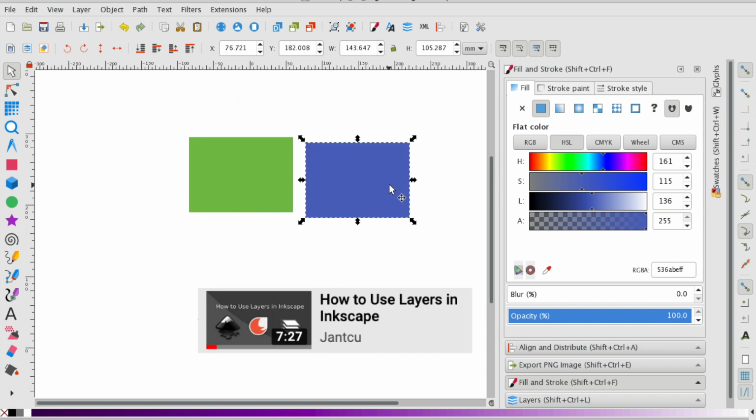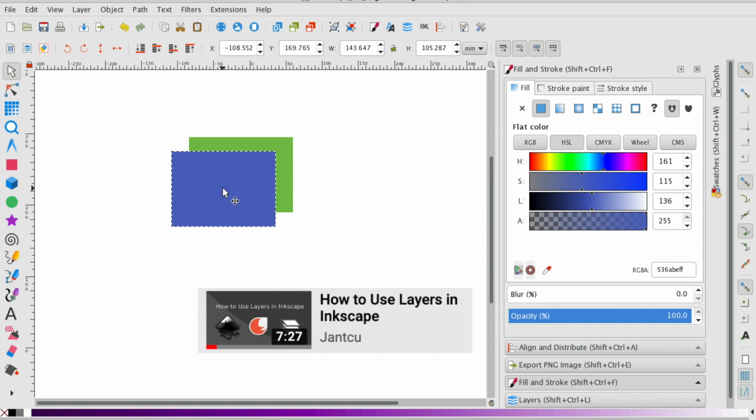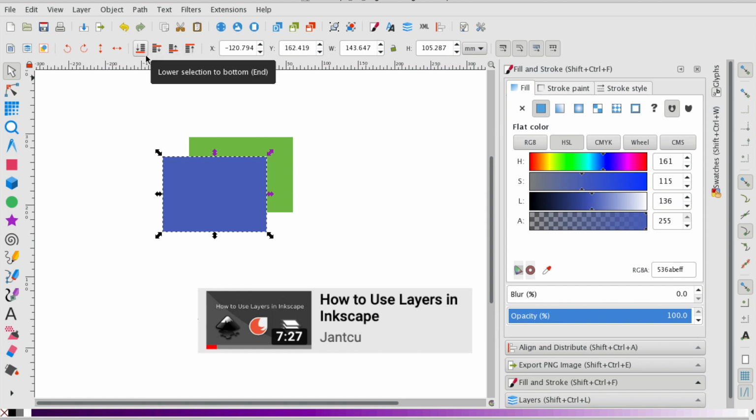layer, there's a Z order, as in zebra. And that's something Inkscape has identified as the positioning of an object in depth, not length or width, but in depth, where it is on the screen. So right now you'll notice that this purplish rectangle is in front or on top of the green rectangle. We can change the order within a layer by selecting this lower selection. We can lower it to the very bottom. We can lower it up one step.